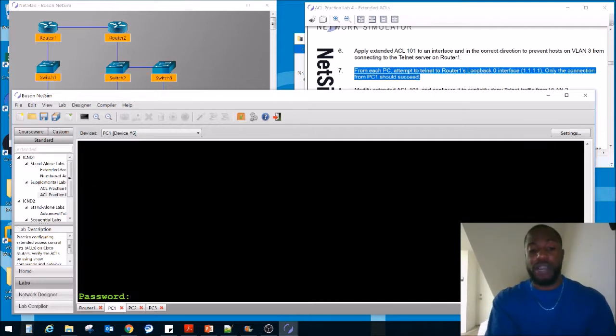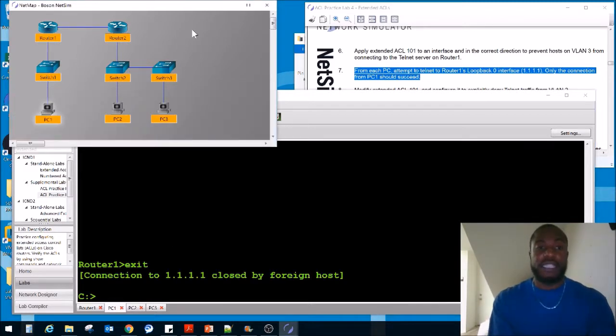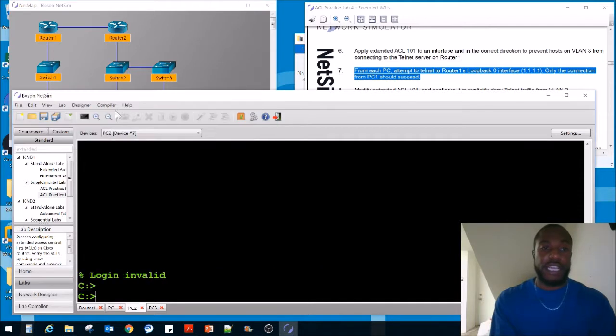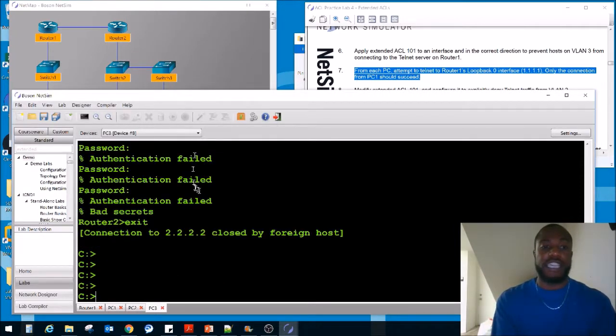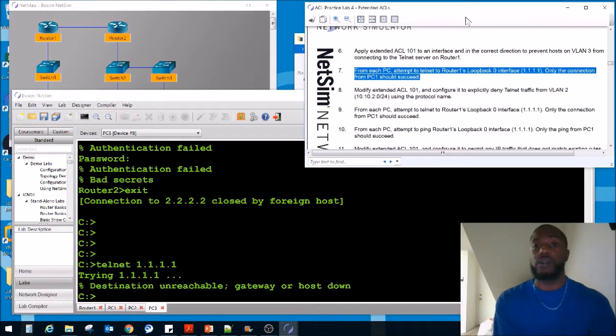He's being prompted for a password. That's how we know it works. So we get out of that. Let's see if PC2 can telnet to quad 1. He's being blocked. It's a good sign. Let's see if PC3 can telnet to quad 1. And he's also being blocked. Good. So our ACL worked.